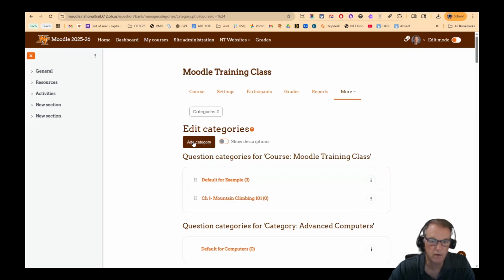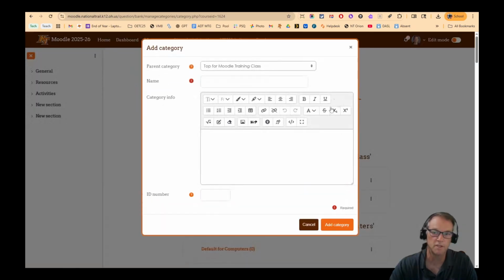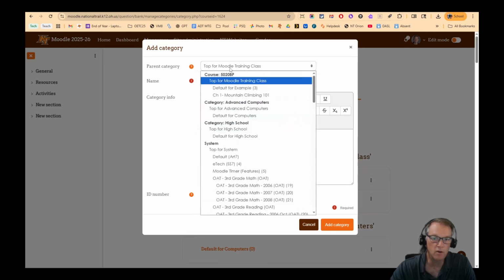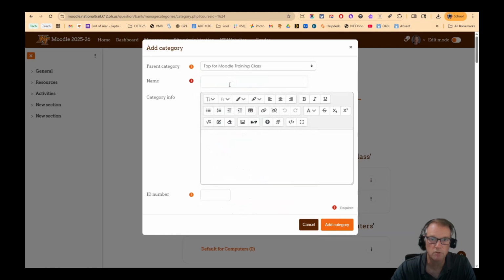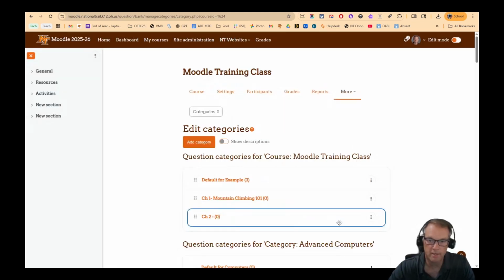I can add other categories inside of that one, or I can add additional ones later. I can just hit Add Category. Now I see the course right here, or I can add a subcategory inside Mountain Climbing if I wanted to. I could just add Chapter 2 and hit Add Category. You can see those are adding.